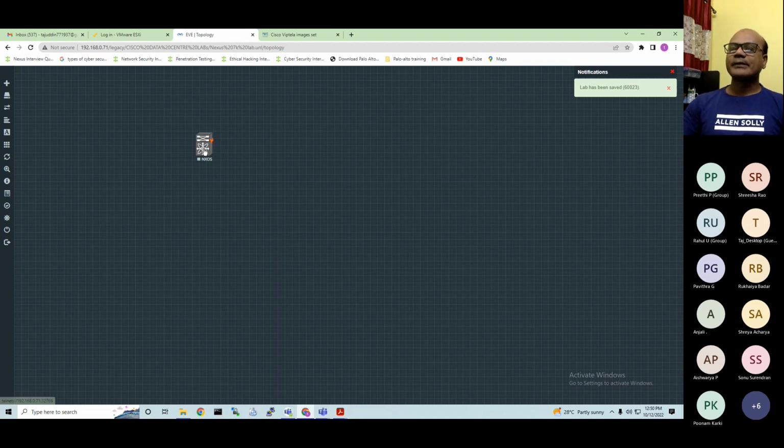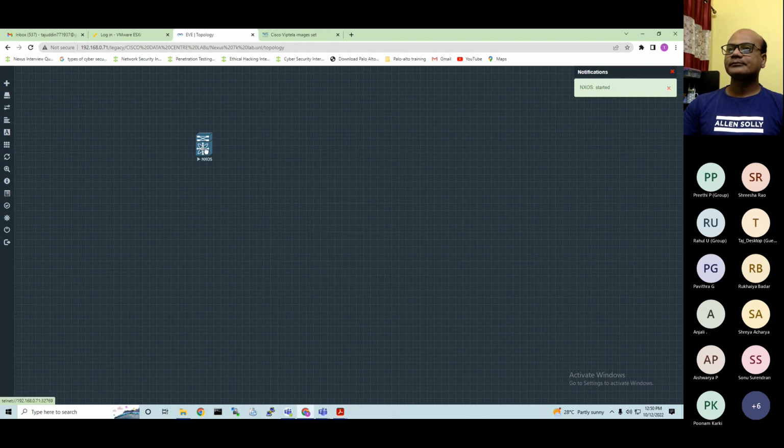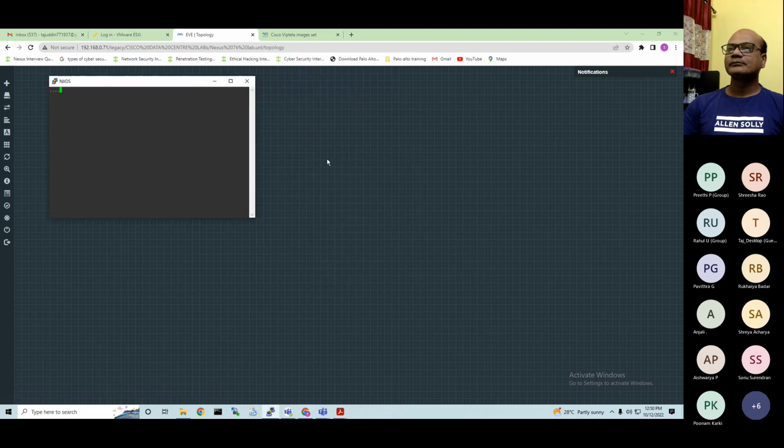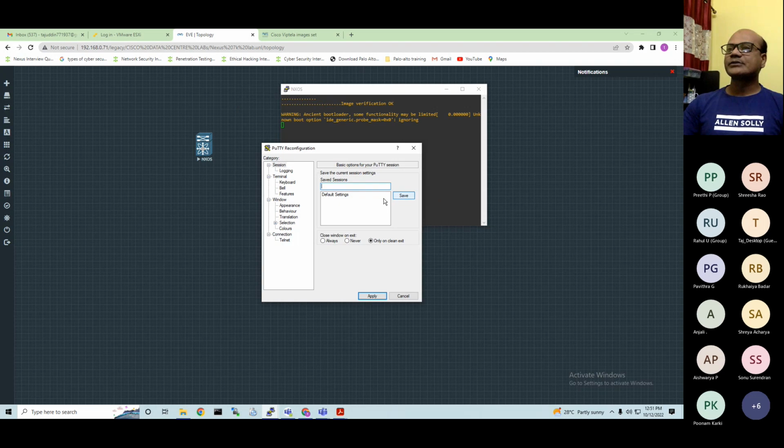So let's start with the basics. I have to give any connection, because in one device, one box, we can run many things. So let's start with this device. Let's start booting this. This is the data center switch, guys.